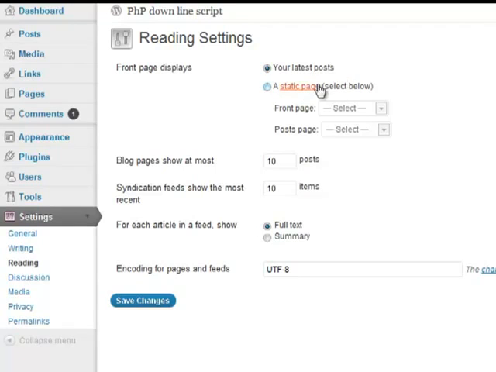Or you can choose a static page by clicking here. I just don't have one made, but if you have some pages made, you can choose that page. Or if you want to use a post, you can use one of your posts that you've made as the main page that loads when they come to your site. And these other settings I usually leave pretty much standard. So that's pretty much the reading part.